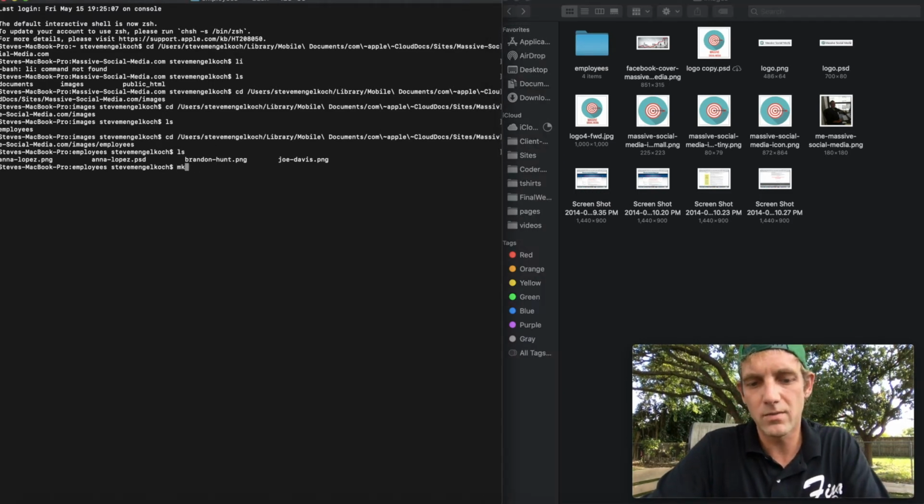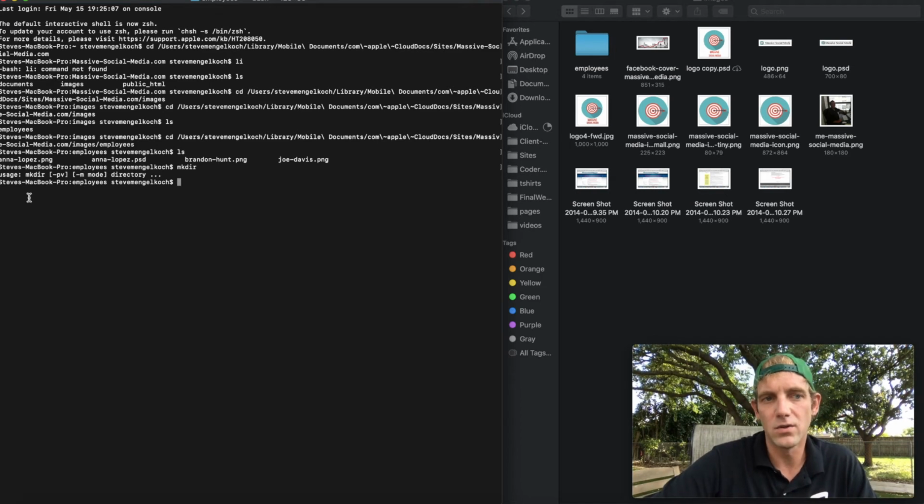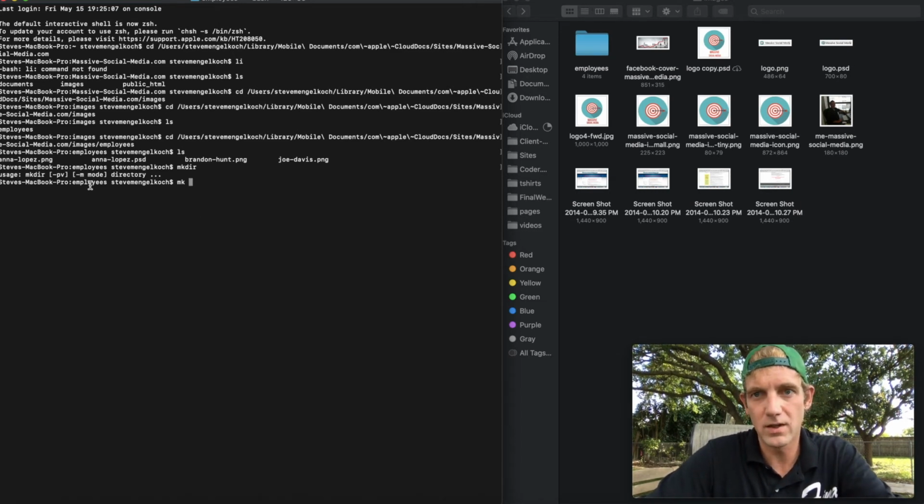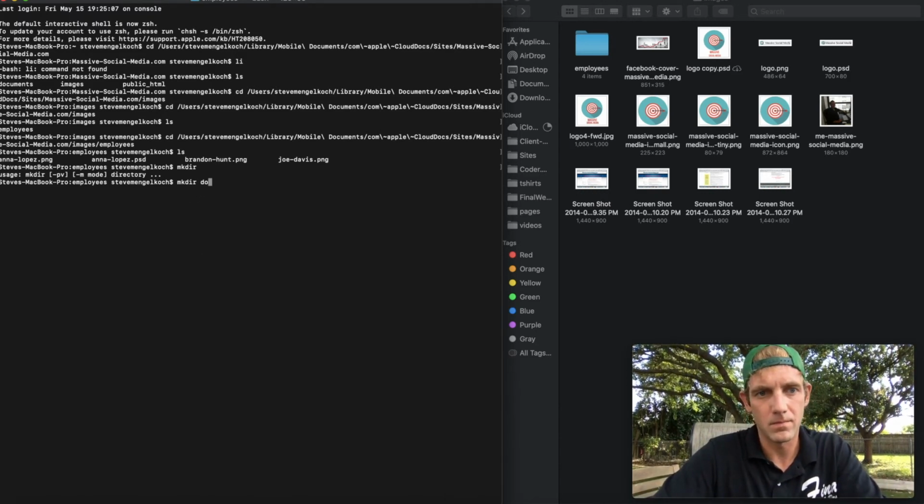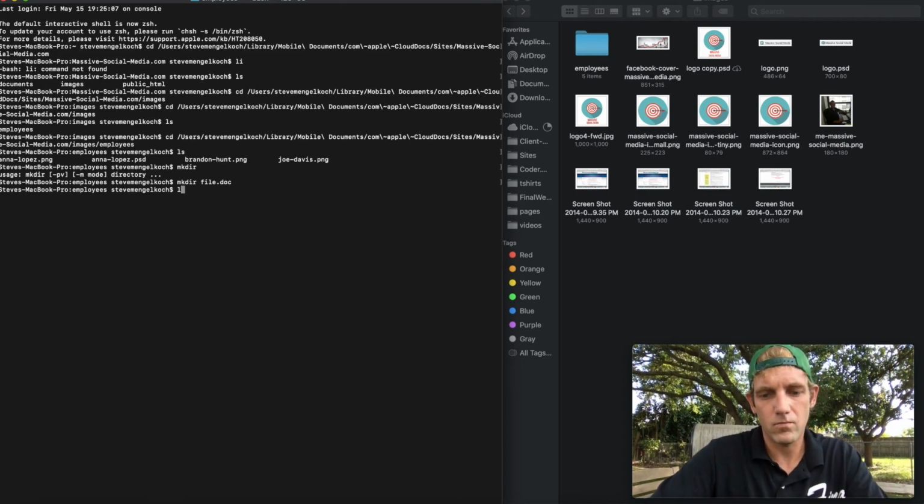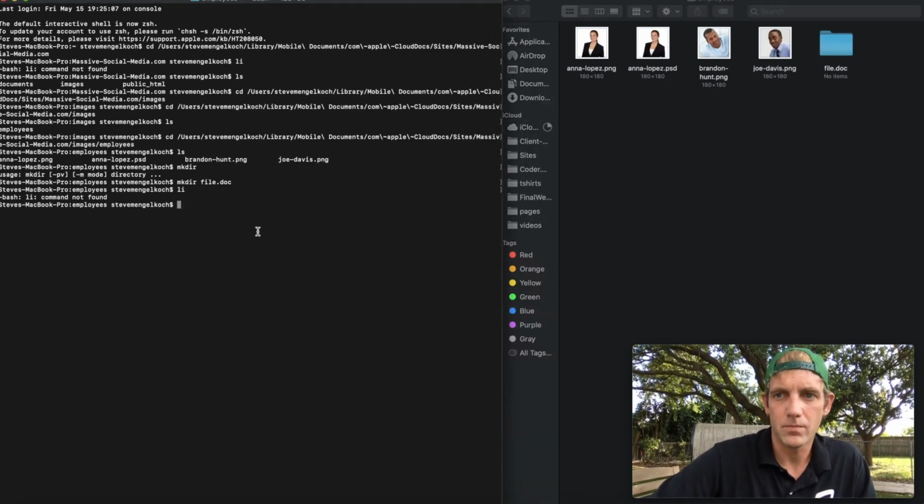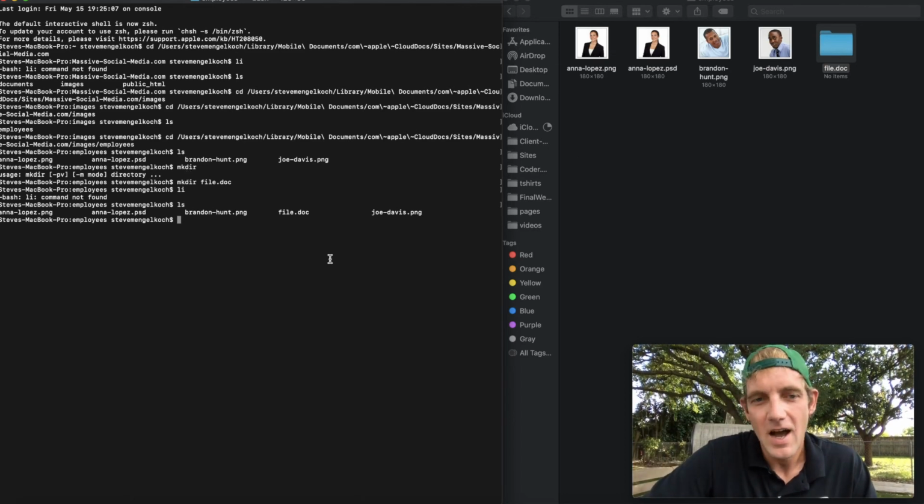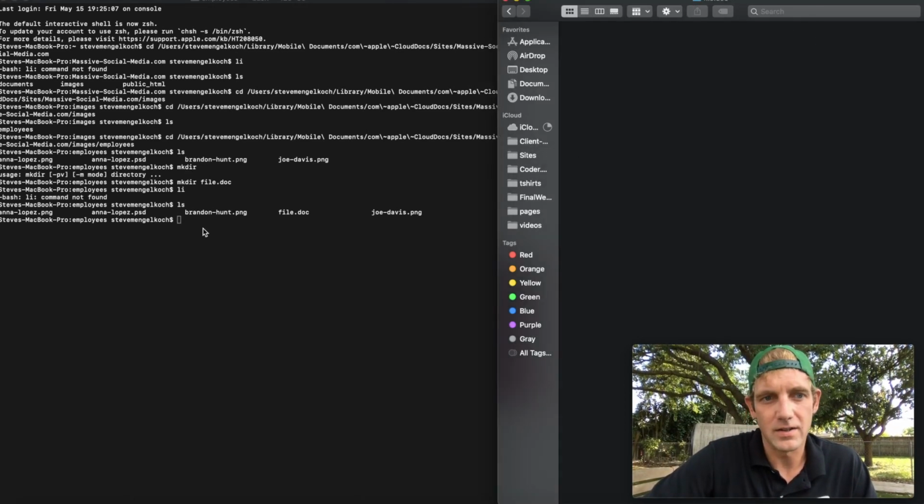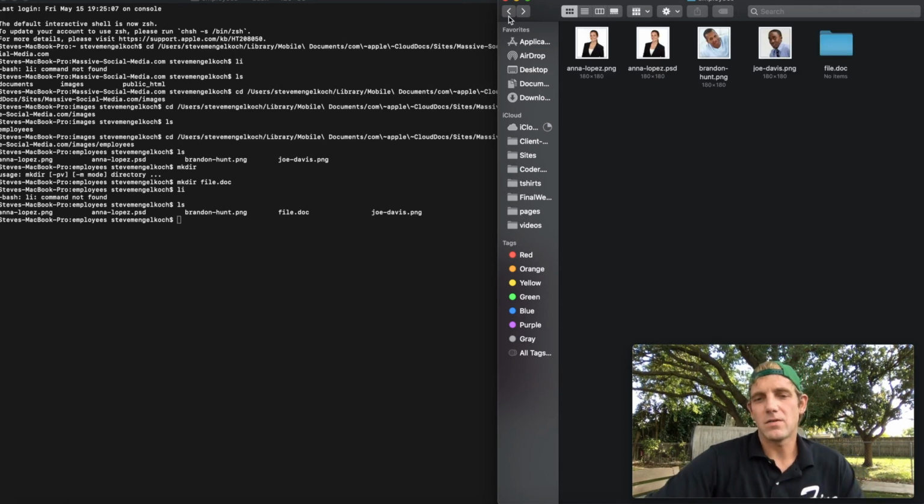There are a few other commands. This is how you're able to create a new directory, mkdir, and because we're in this employees folder here, we can make a directory, file.doc. And now you'll see file.doc is in here. If I go ls, I keep saying ls, I'm sorry, you'll see that the file directory is right here. So that's basically how you create folders.